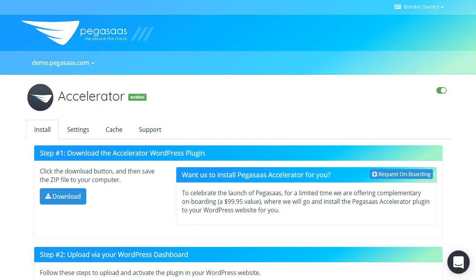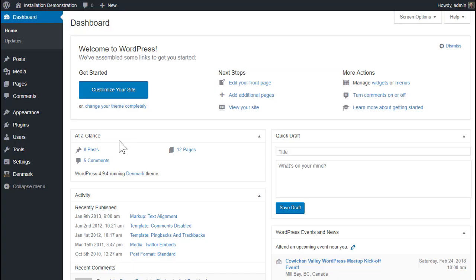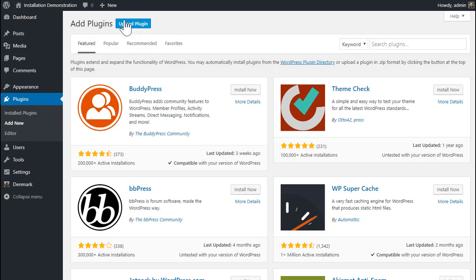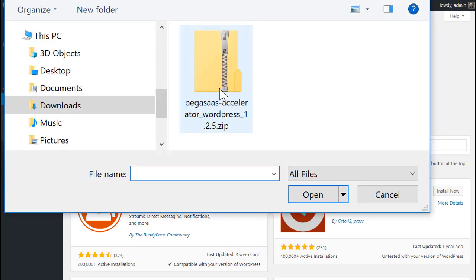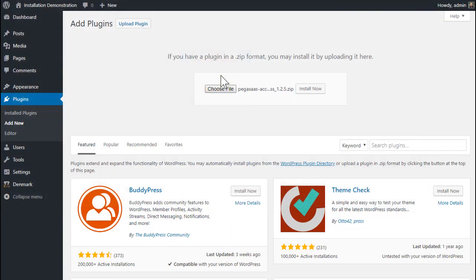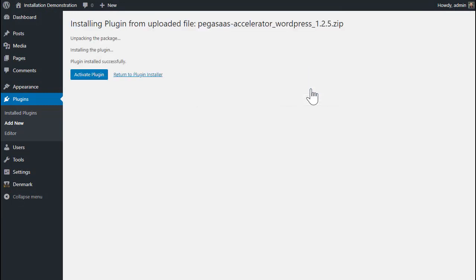It's now downloaded that file to my PC, and then we log into our WordPress site. At this point, all we need to do is install the plugin. So we select the Add New option from the plugin menu, and then Upload Plugin. We're going to then select the Choose File button and select the file that we just downloaded from our account. Select Install Now. Okay, and then Activate Plugin.